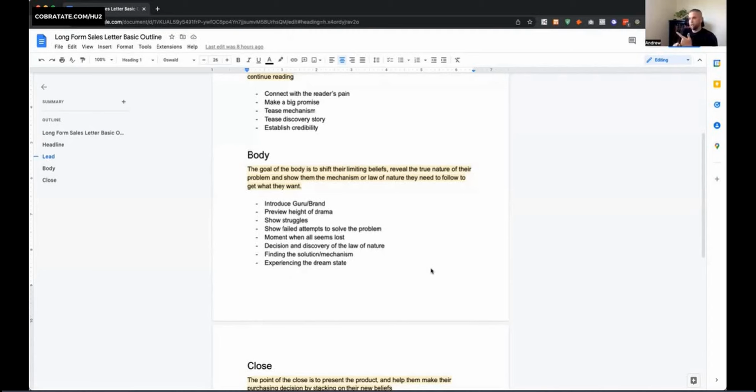So you're going to introduce the guru, you're going to preview. Usually if you're going to be doing storytelling, you don't always have to use a story here, but if you do, you're going to usually slap them with a hook of drama. So the moment where it's most interesting, exciting, or dangerous, you're going to usually slap that right in front of them. So you open that loop and make them want to read the rest of the story.